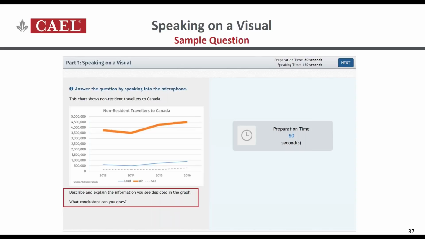So if you look at the instructions, it says, describe and explain the information you see depicted in the graph. What conclusions can you draw? I'd like to know, what else could you do? What else would you do in this situation?